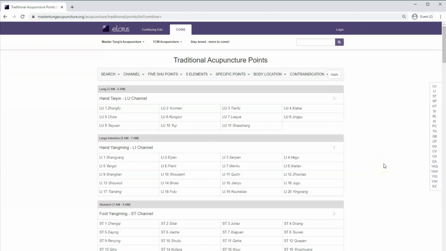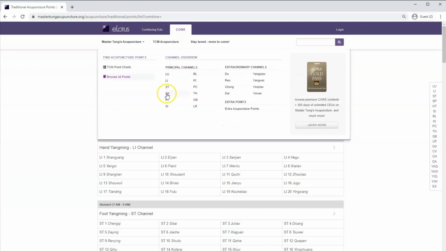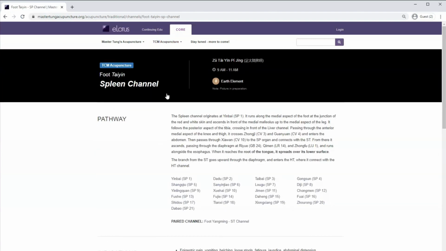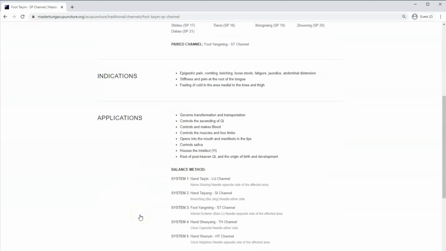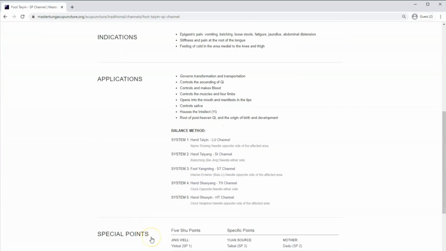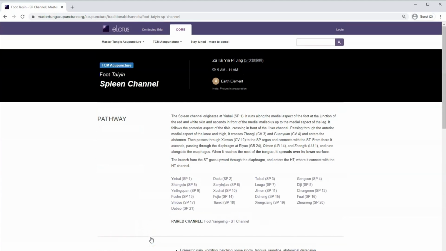Let's look at one of the acupuncture points and see what kind of details each one contains. We're going to look at spleen 6. You can either type spleen 6 into the search bar or open the mega menu and select the spleen channel. Details about the pathway, paired channel, indications, applications, and special points are all included for each channel. Let's go ahead and click on spleen 6.